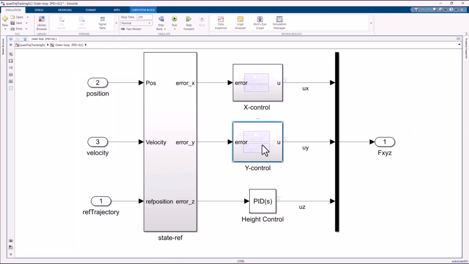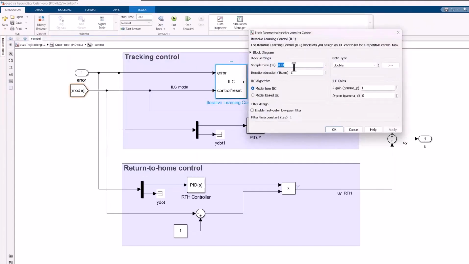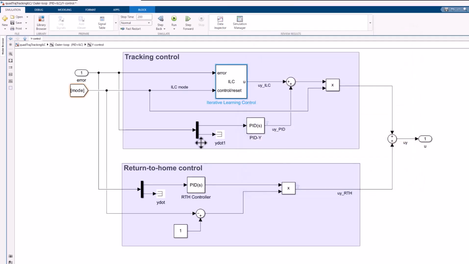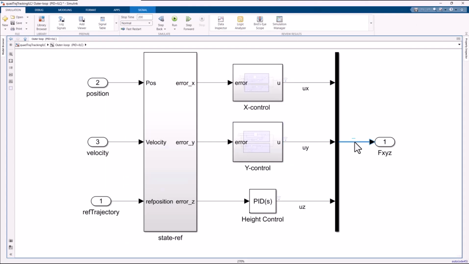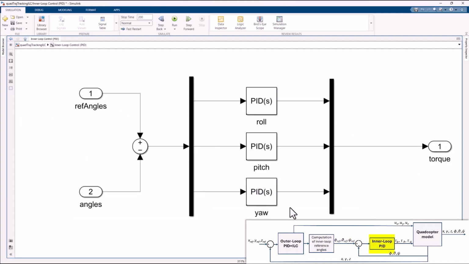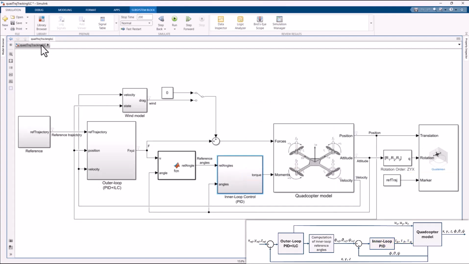The Y control has the same exact structure as the X control. So all we need to do is set up the ILC parameters, which are the same as in X control, except the values for the learning gain and low pass filter, which we set to 0.4 and 3 respectively. The outer loop we just examined outputs UX, UY, and UZ, which are the propeller forces to the quadrotor. This MATLAB function takes these control inputs and calculates the commanded roll, pitch, and yaw that become reference angles to the inner loop. In the inner loop, we have three standalone previously tuned PID controllers for attitude control, generating the torques required to achieve the desired orientation.